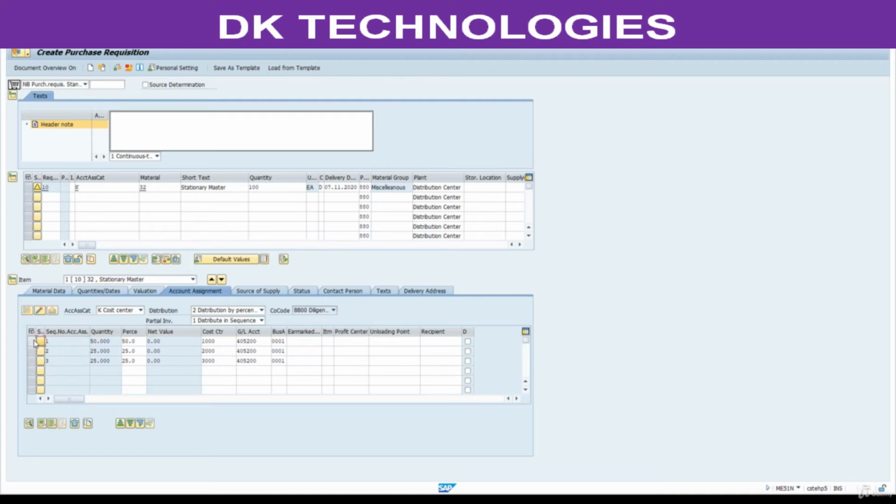Let us take another example. Out of this 100, I received 70. First will be allocated to this one 50. After allocating this 50 out of 70, another 20 will be there. Then 20 will be assigned to second one. That is the concept of this distribute in sequence.